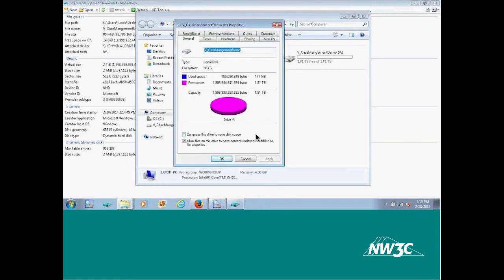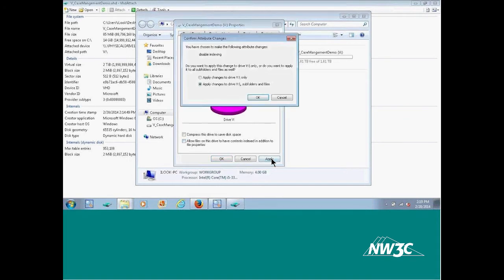And on the very first tab under General, if you notice, what's on by default is indexing. So what we want to do is we want to uncheck where it says Allow files on this drive to have contents indexed. We want to uncheck that, and that goes back to what I was saying earlier with SQL Server creating thousands upon thousands of small temporary files. If indexing is turned on, it's going to index those and take up our system resources and ultimately slow down our processing. And we don't want that. So we want to uncheck and come over and hit Apply.